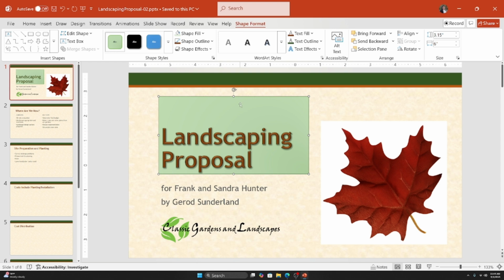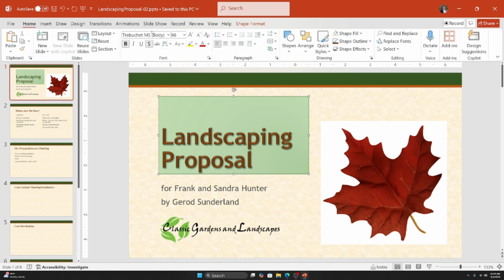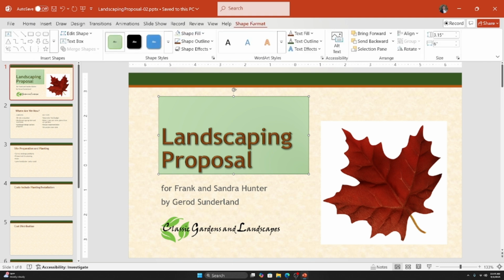You could change the styles, and of course, you still have the Home tab. There we go. You still have Home to mess around with the font group. But the shape format is also for you to choose.